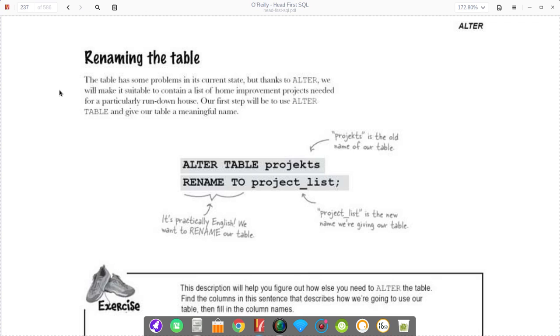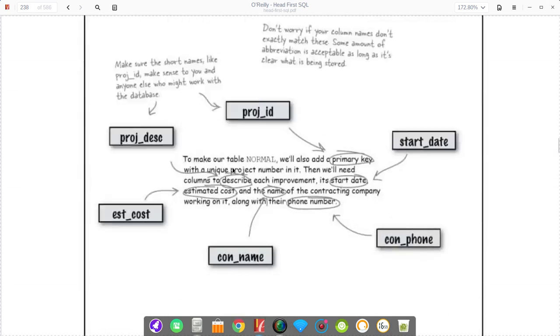So to fix it, you would say alter table, table name, and then rename to, and then your new table name. And the only thing this affects is the name. It doesn't affect any data within the table. It's pretty logical. You just have to know that the syntax is rename to. And again, it is preceded by alter table and then the table name.